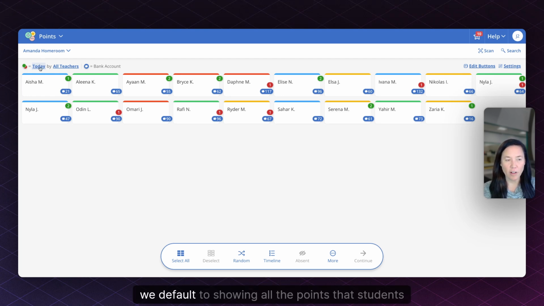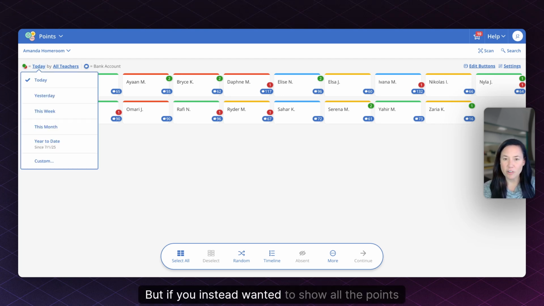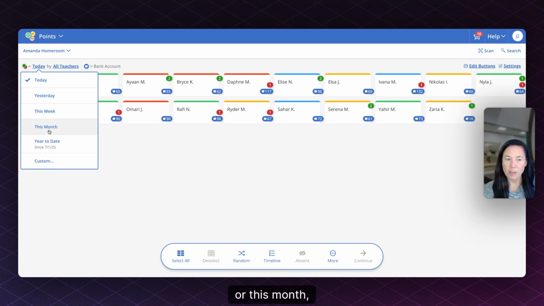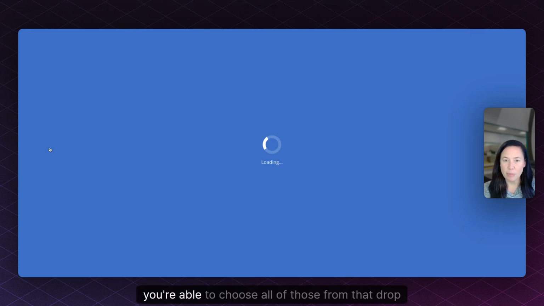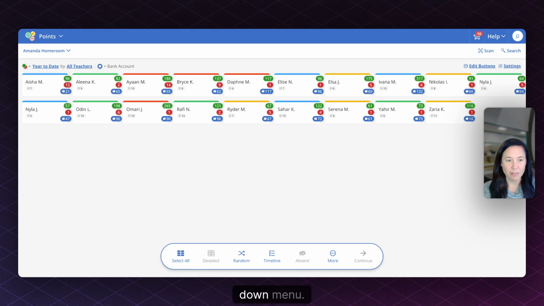For example, we default to showing all the points that students have earned for today, but if you instead wanted to show all the points that they had earned yesterday, or this week, or this month, or even the entire year to date, you're able to choose all of those from that drop-down menu.